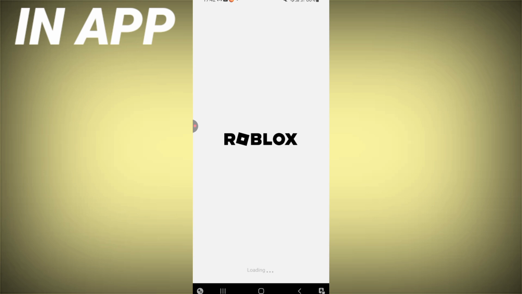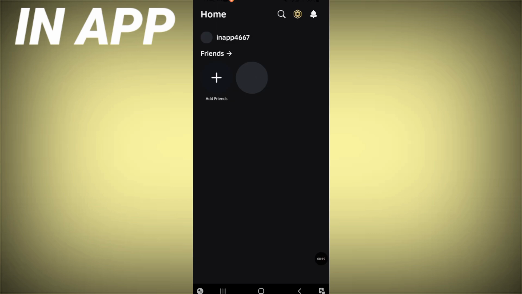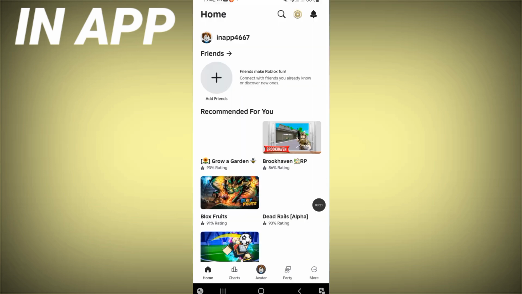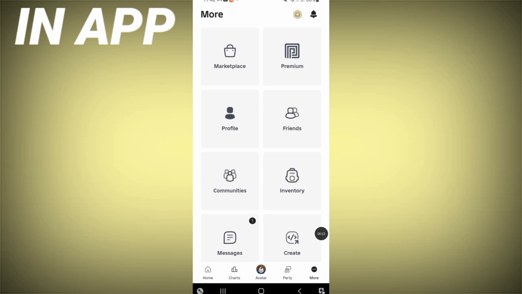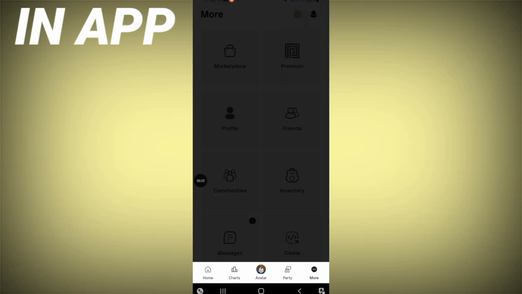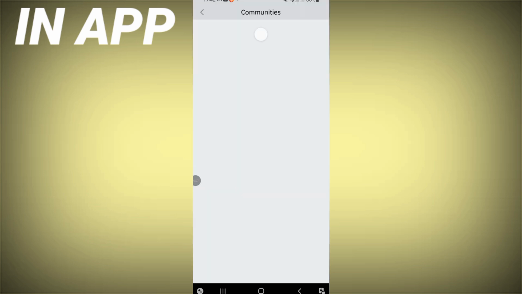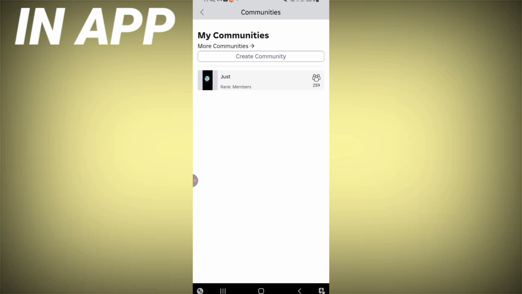Open your Roblox like this. And next, when you open Roblox, you should go and click on the more section. Right now, click on the community option. And right now, guys, you have a community. Click on more communities here.